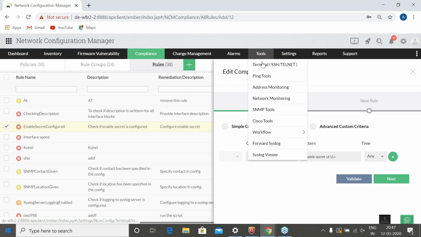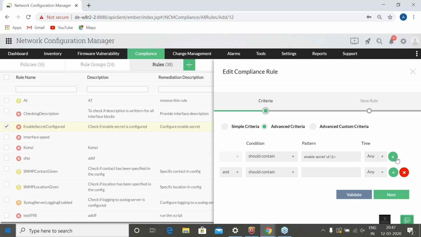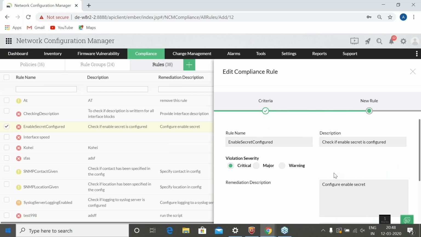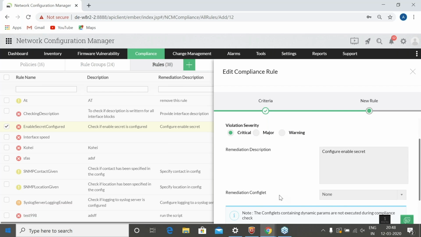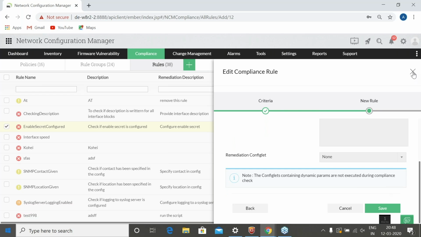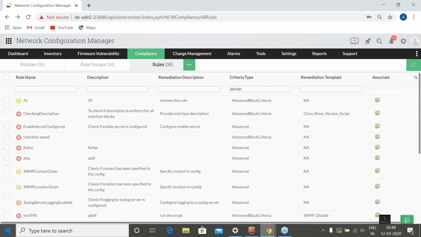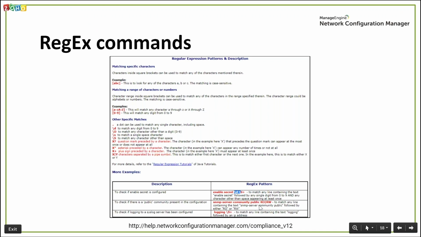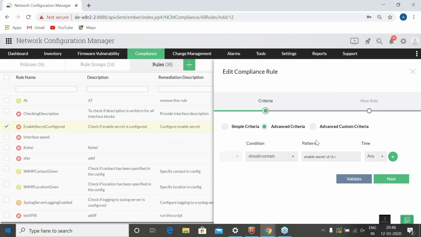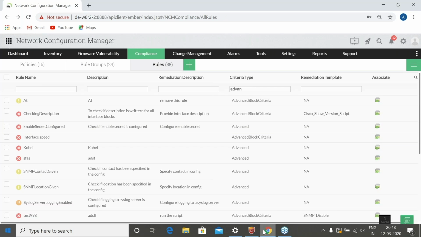So here's an example for advanced criteria, and we can give more than one condition. You can provide the violation severity, associate a remediation configlet, and click on save. When Network Configuration Manager searches for a particular configuration for a particular variable, it will search using the pattern which is provided here. So it will make it easier and you'll be able to stay compliant.